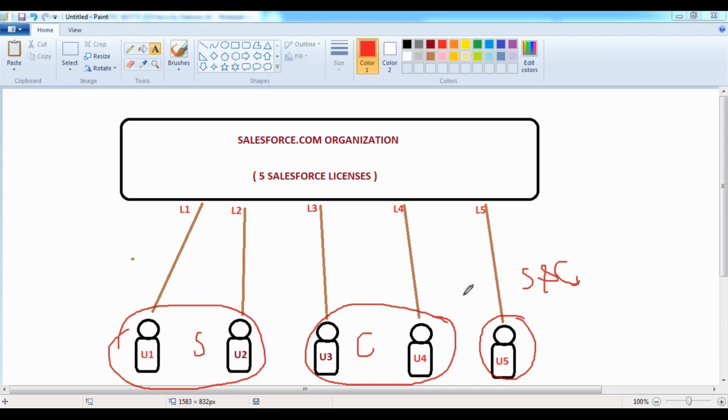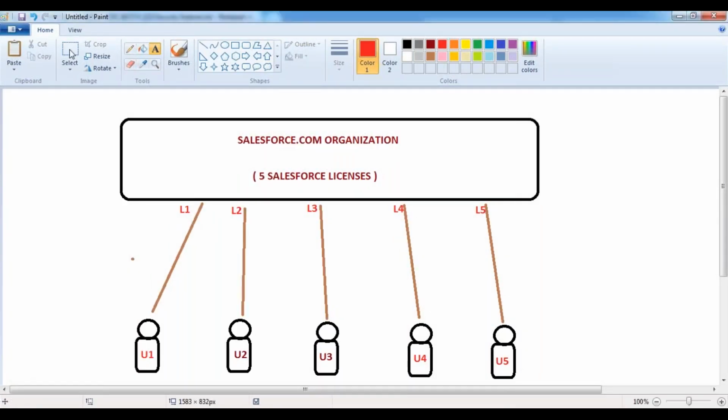Roles and permissions. Now, in Salesforce, between the license and the users, that means the organization, we introduce a mediator component. We are introducing a mediator component that is called a profile. So I would like to have a profile.